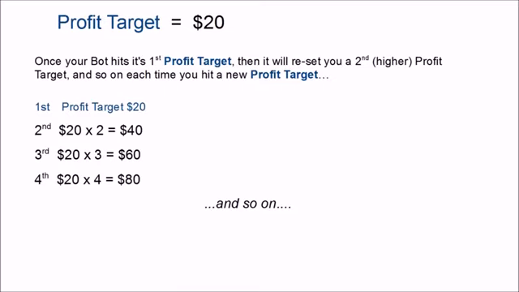Once your bot reaches $40, it will then reset you a third profit target. Again, that will be 3 times your original profit target, in this case $60. And again, if it hits that, it will then automatically reset you another profit target, which will be 4 times your original profit target of $20, and in this case that would be $80, and it would continue to do that.